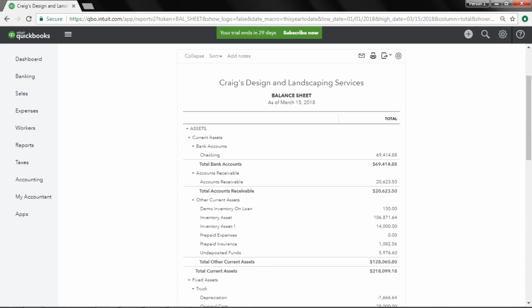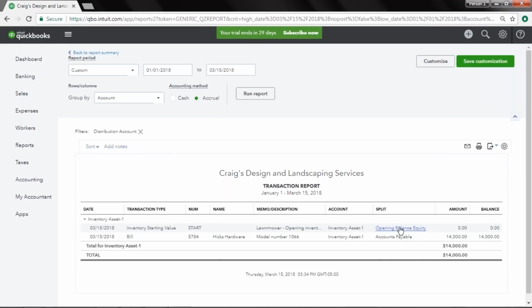So our checking account's gone down by $14,000, and the other account that was increased or decreased is inventory assets -1. That's the one that was assigned to our lawnmower whenever we first set it up. So it's gone up to 14,000. So checking went down by 14,000, inventory asset went up by 14,000. And we can see that right here by clicking on the number, and it'll take us to the individual transactions that have impacted that account balance.